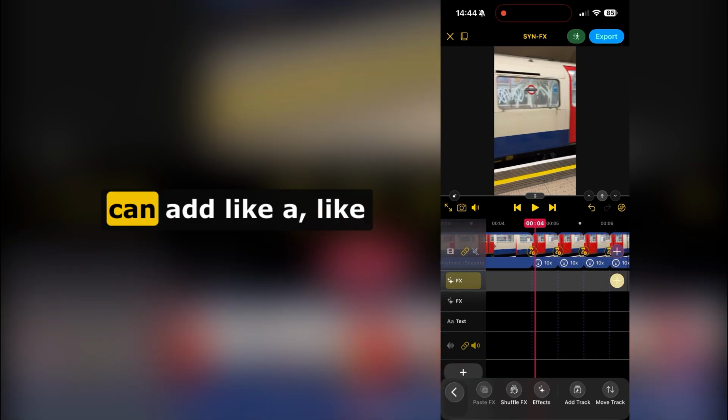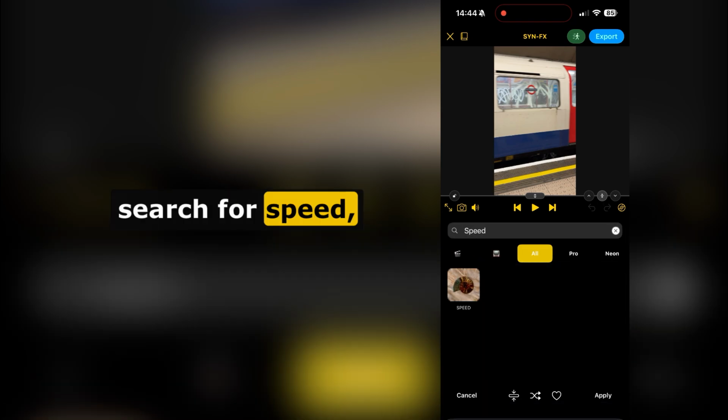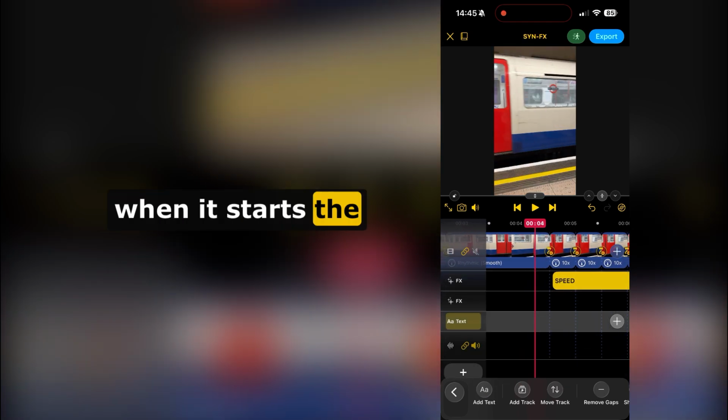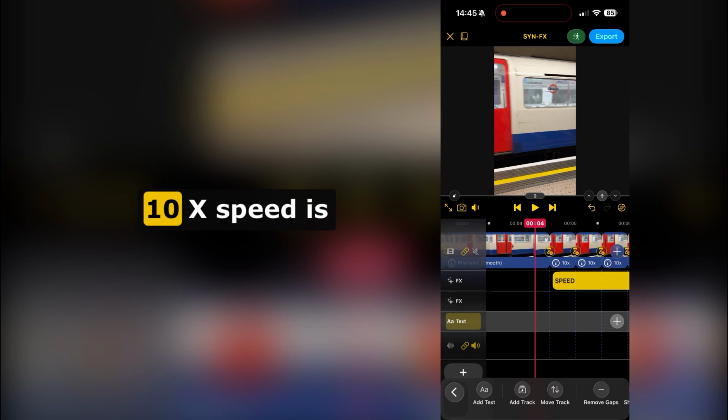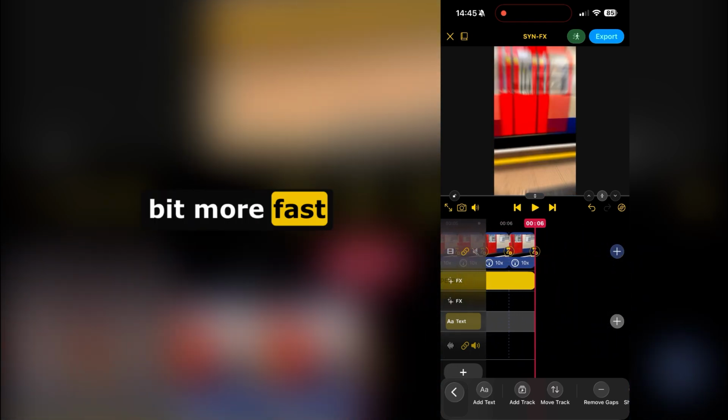And if you want, actually, we can go here and search for speed, get this speed blur, and fill it right, so now when it starts the 10x speed, it's going to apply this blur effect, so it makes it a bit more fast moving.